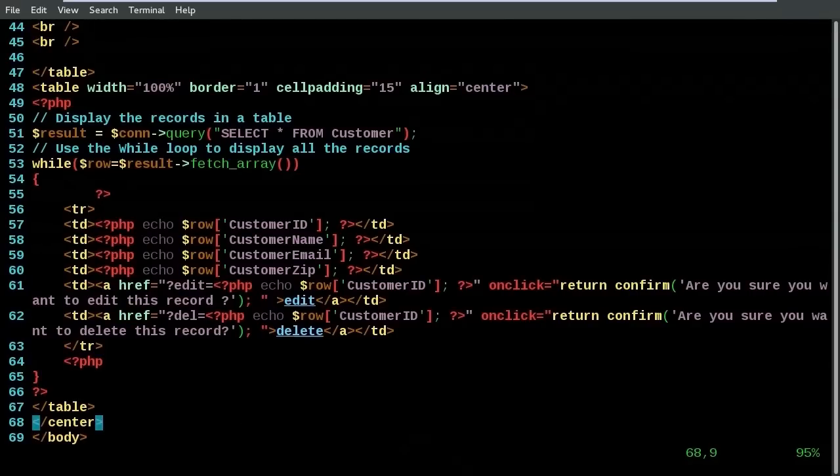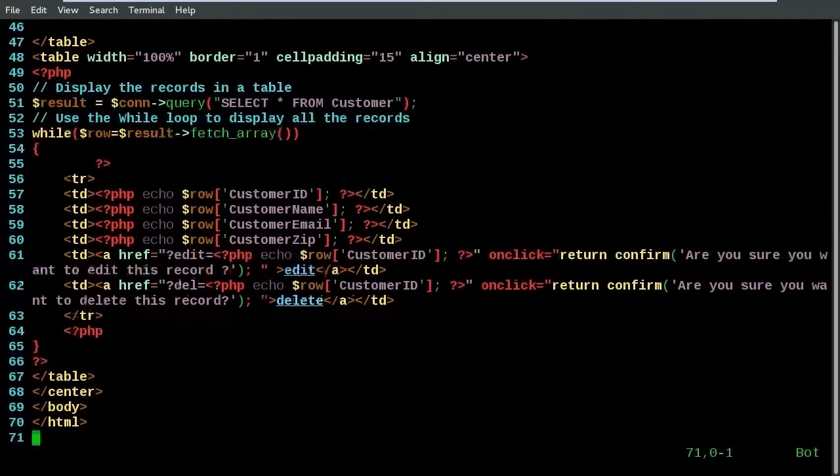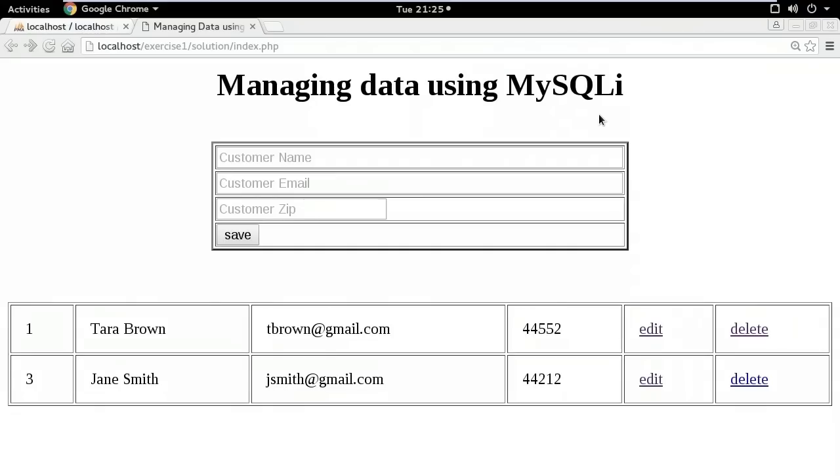Finally, I'm closing the table, closing the center tag, body tag, and HTML tag. So this is the code which is there in the index.php. So in this demo, I showed you the solution to the exercise where I'm managing the data using MySQLi for the customer table.